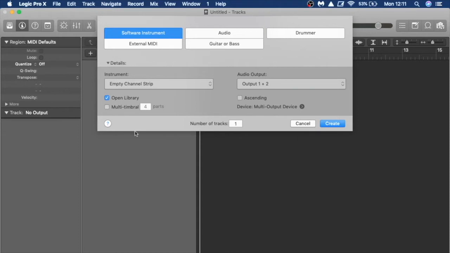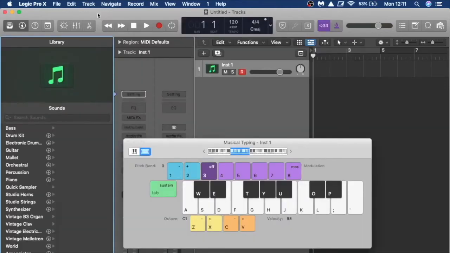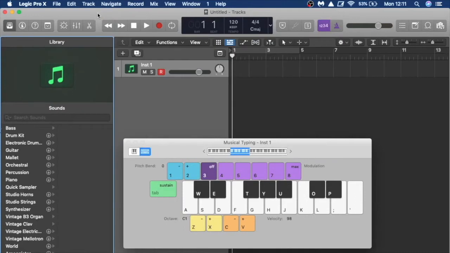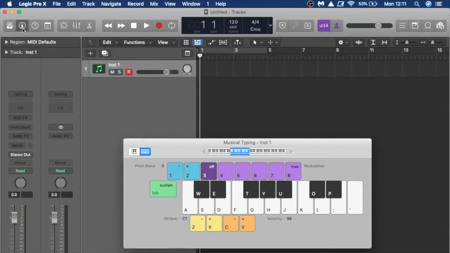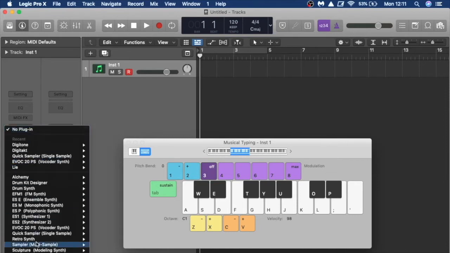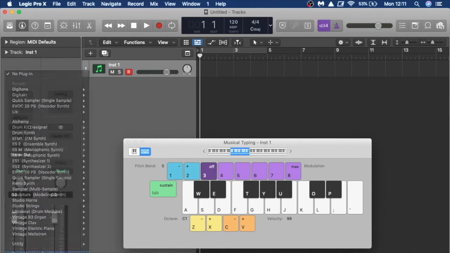The first thing that you'll need to do is select Software Instrument, and you're going to need an empty channel strip. Click Create, and then there's several ways that we can do it, but we're going to use the instrument's channel inspector. You need to select the instrument insert from the relevant channel strip and click Drum Machine Designer, or scroll down till you find Drum Machine Designer.